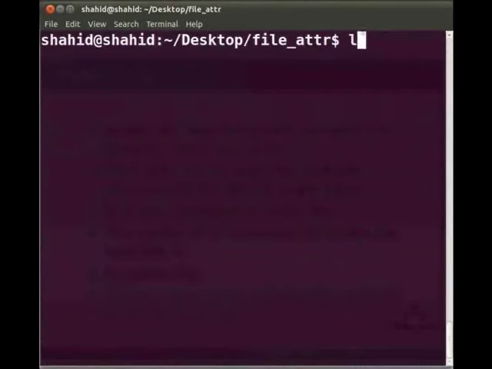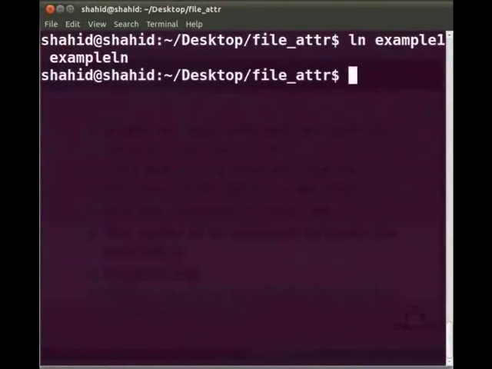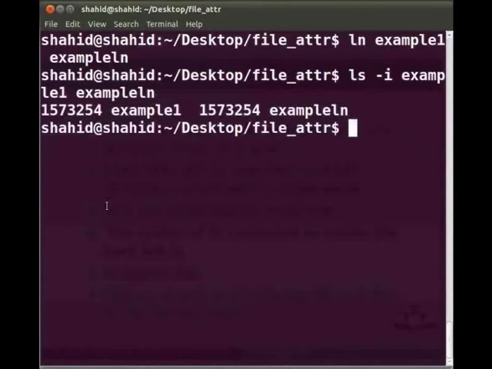Now type the command ln example1 example ln. Press enter. To display the inode number of both the files, type the command ls -i example1 example ln. Press enter. Here we can see that inode number of both the files are same. File example ln is the hard link for file example1.